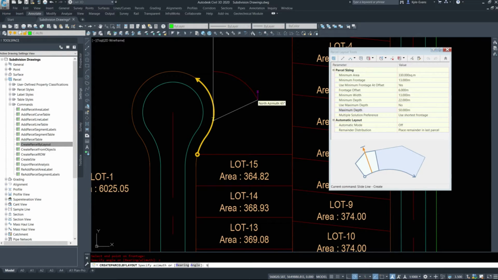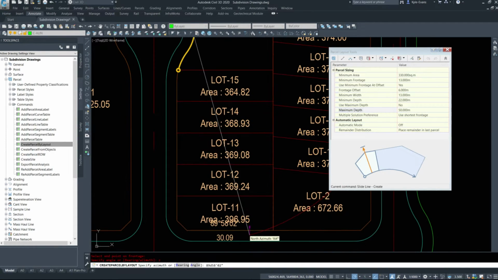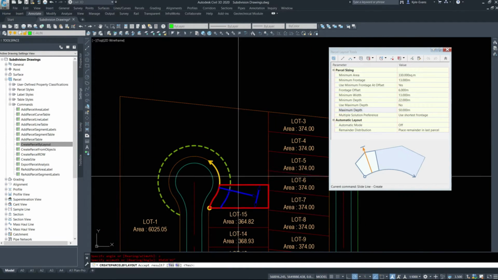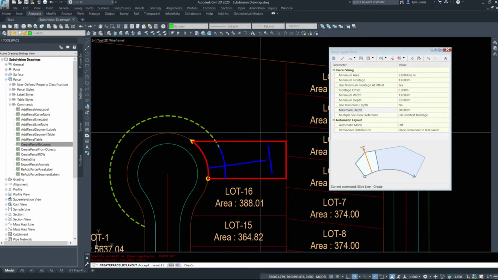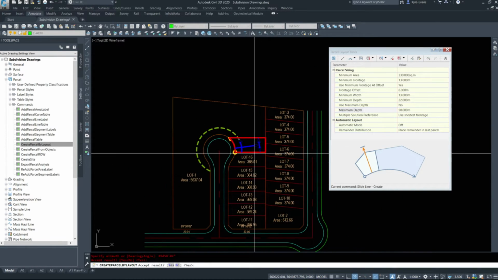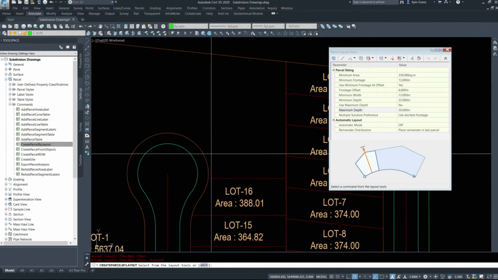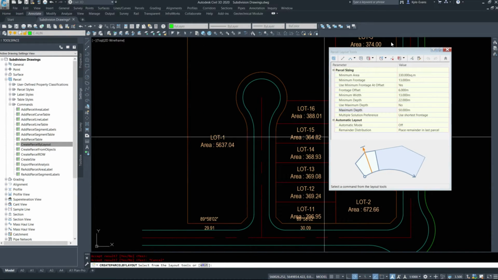Specify an azimuth of 89 degrees. And I believe it was 58 minutes, 02 seconds. And I'll just confirm that. 89:58:02. And I'm going to hit enter. That's a little bit better. I'm not going to continue the next one because we're going to create pie-shaped lots up here. I'm going to go do the other side now.